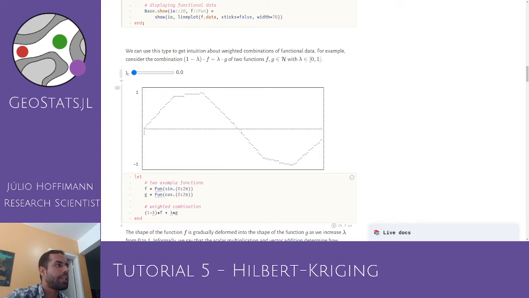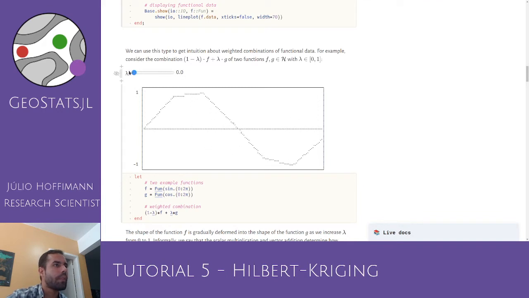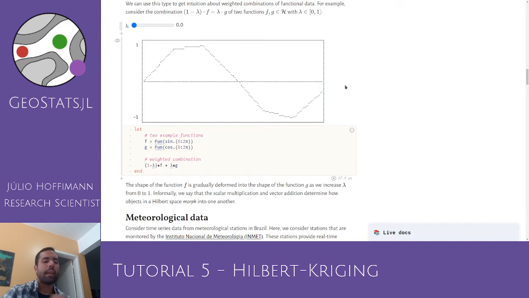As you can see, the shape of the function f, this sine function, is morphing into the shape of the function g, the cosine, as we increase lambda from 0 to 1. And this deformation is quite smooth. Informally, we say that the scalar multiplication and vector addition determine how these objects in the Hilbert space morph into one another.